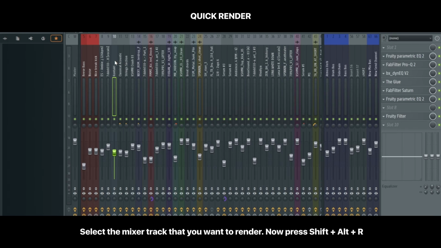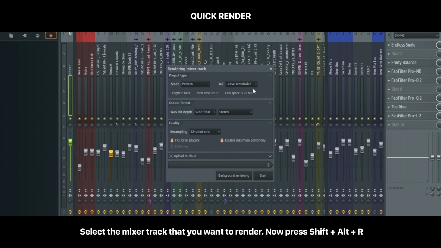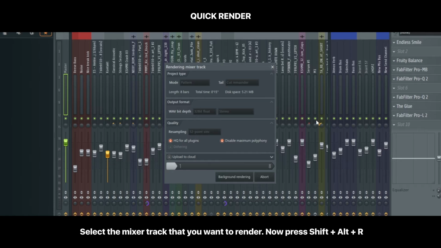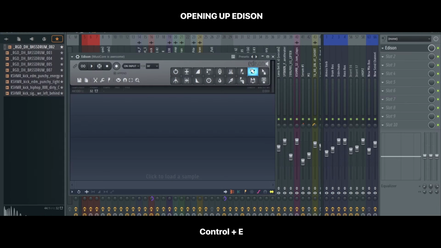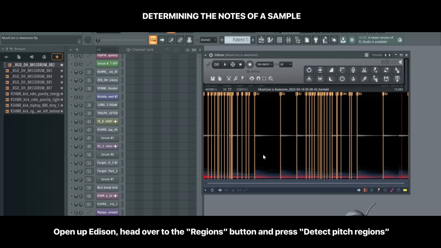Okay, quick render your mix track into WAV to save CPU space. Just select the track, hit Shift plus Alt plus R, and there you go. Your WAV is now in the arrangement section. Want to open up Edison? Hit Control plus E. Trying to stay in key? Open Edison and hit Regions, then detect pitch regions.